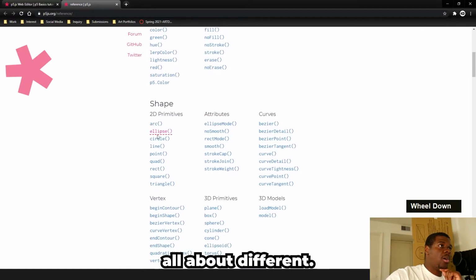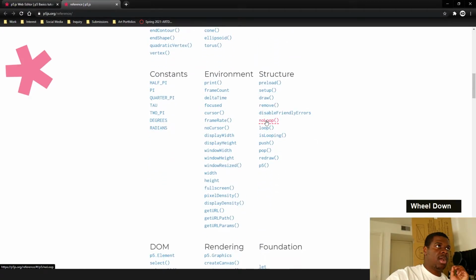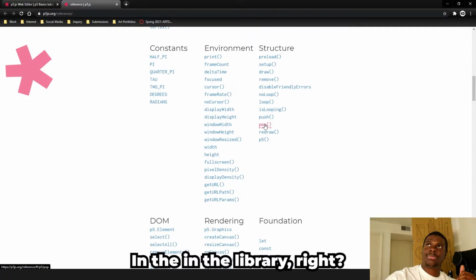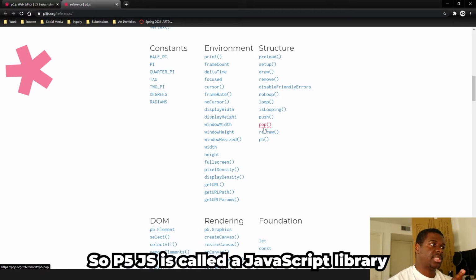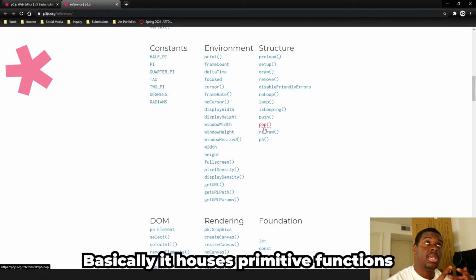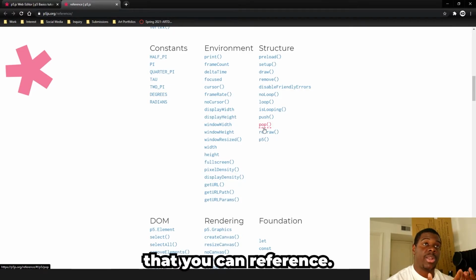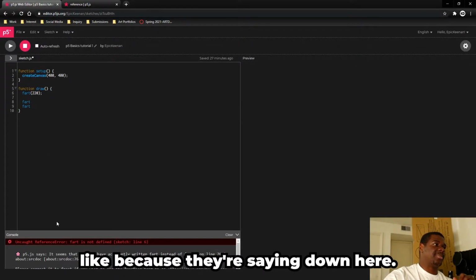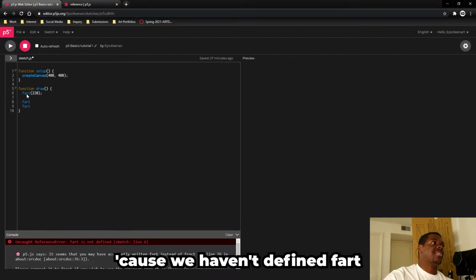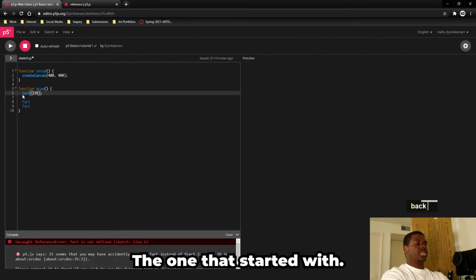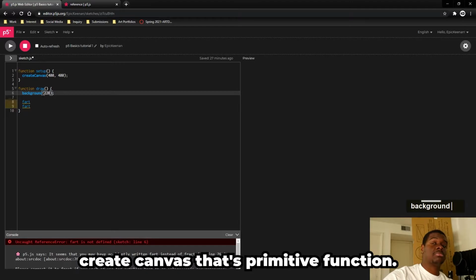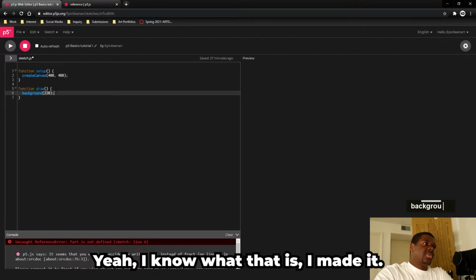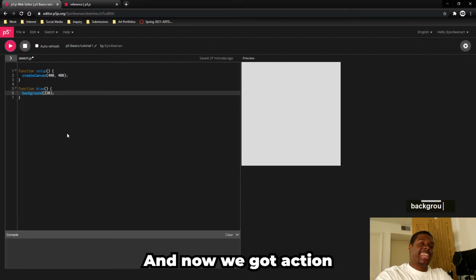So the reference will tell you all about different functions, primitive functions in the library. p5.js is called a JavaScript library, and that library houses functions that you can reference. For example, fart is not a primitive function, because I don't know what fart is, we haven't defined fart. But background, the one that it started with, is a primitive function. Create canvas is a primitive function. The library already knows what it is. The library is like, yeah, I know what that is, I made it. So I hit play, and now we got action.